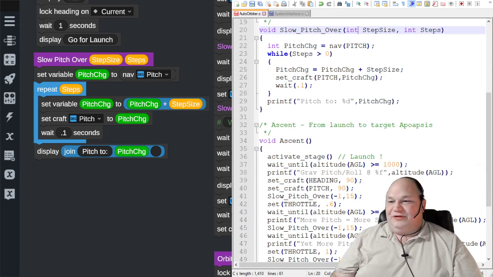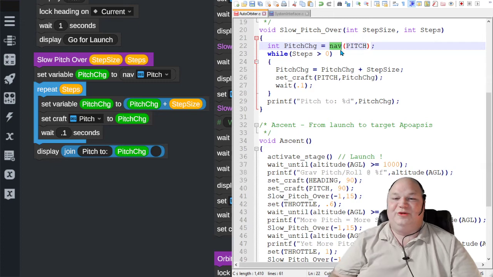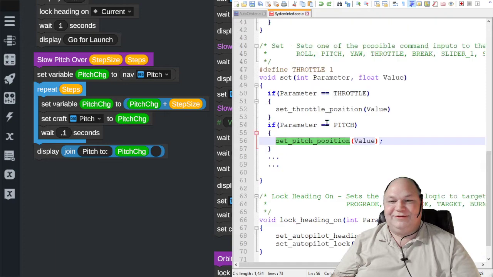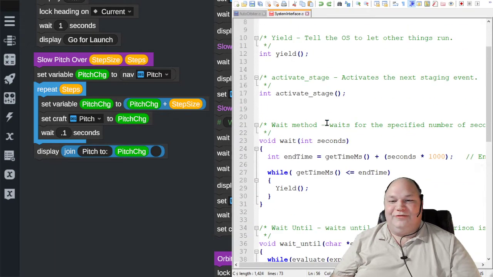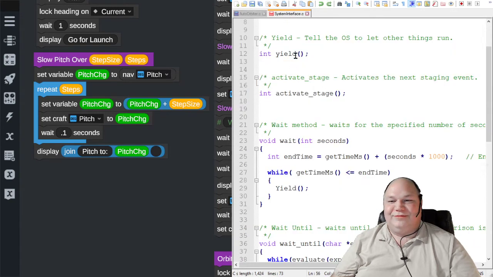So here's our slow pitch over function, similar to this custom instruction, right? And he says here, set variable pitch change. So we're going to create a variable called pitch change, and we're going to set it to the current nav pitch, right? So we're going to have some function in the system that reads the current nav pitch. All it has to do is return that value. And what I mean by return that value is, I didn't do a version of that, did I? So let's see this nav pitch function, right?